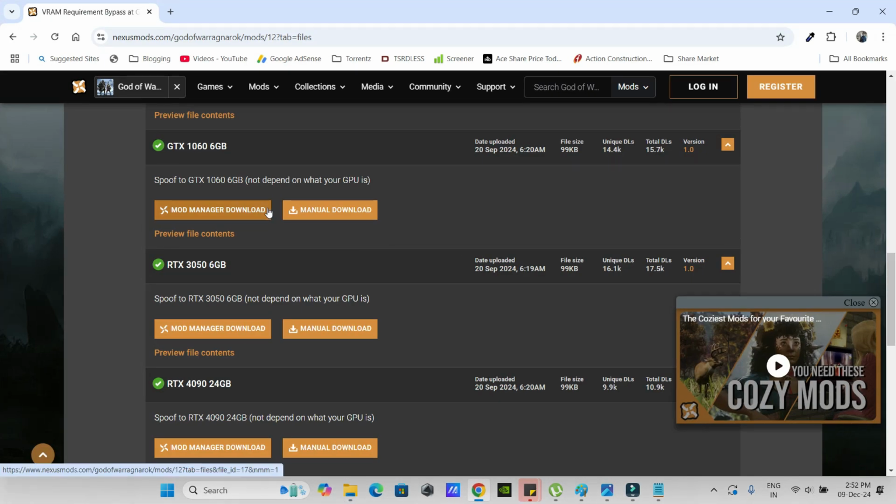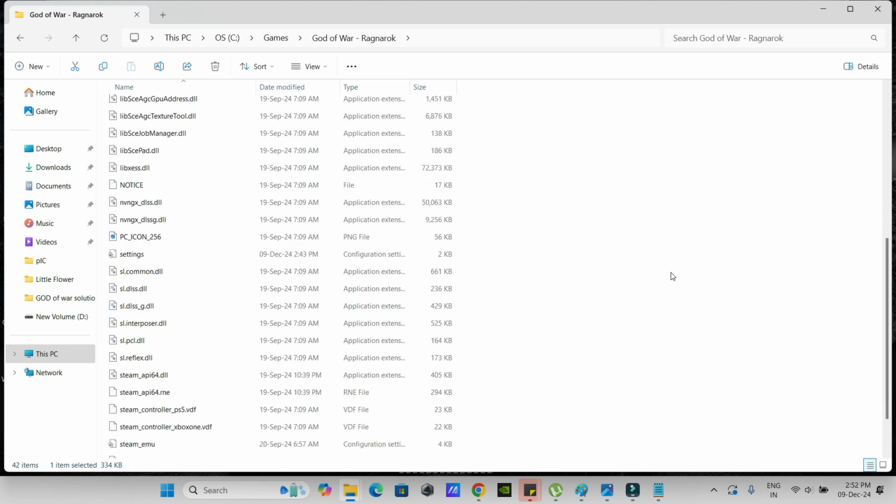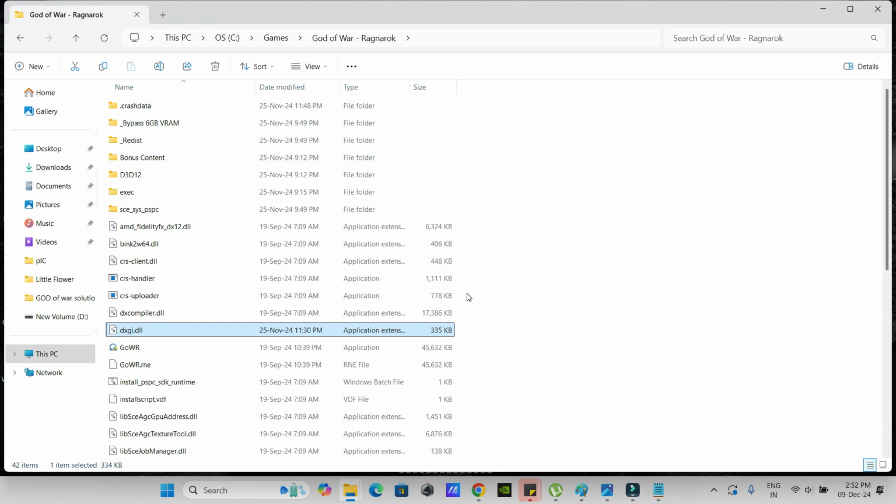Just go to this URL, download this package, extract the package and paste the file in this directory of God of War. After that, when you restart your game, it will detect your dedicated graphic card. So this is the simple solution and I hope you like this.